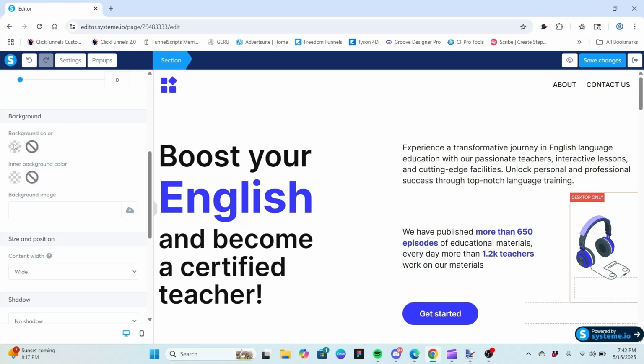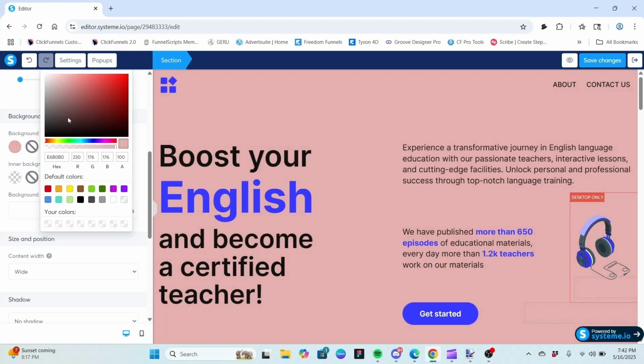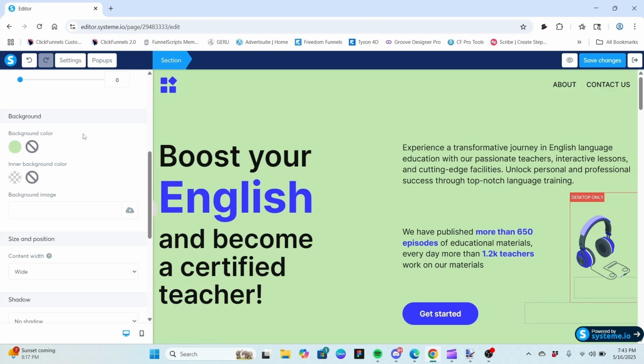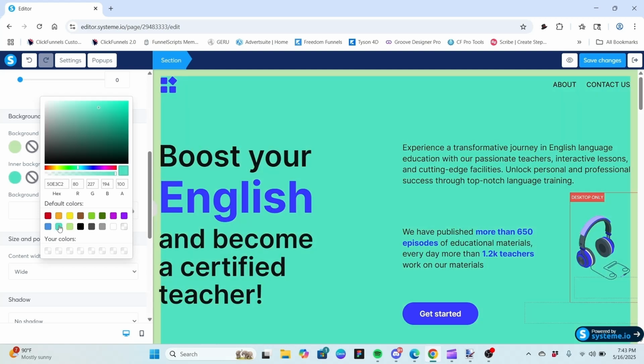Now we've got background color. We're going to choose that. And we're going to make the background color, I don't know, let's go for green like that. That'll be fun. All right. See, and once we do that, what I don't like is they've got a setting for a background color, then a setting for an inner background color. So let's choose this for that.